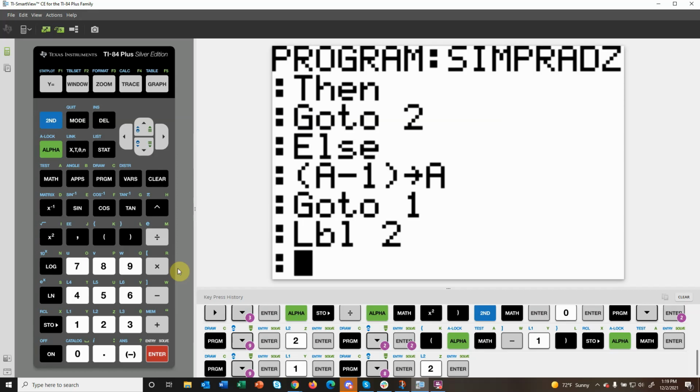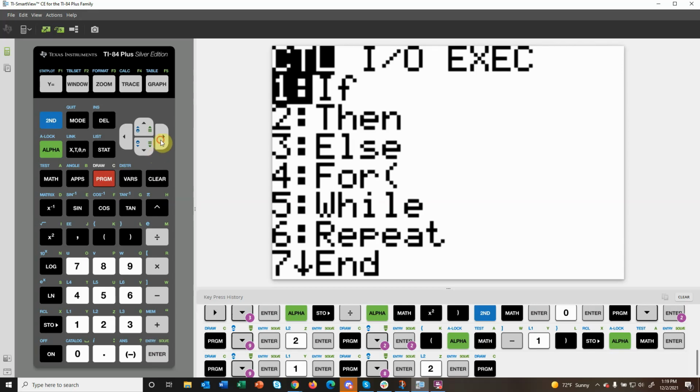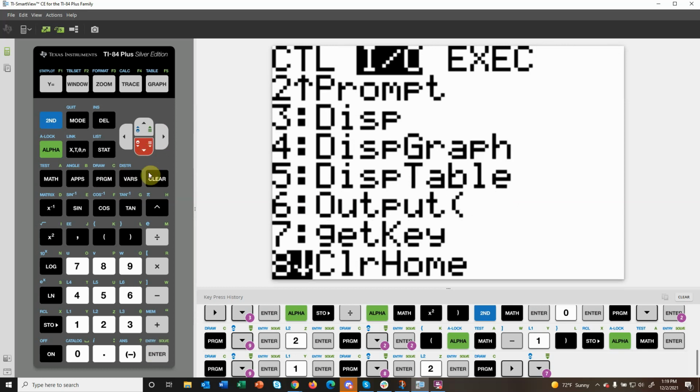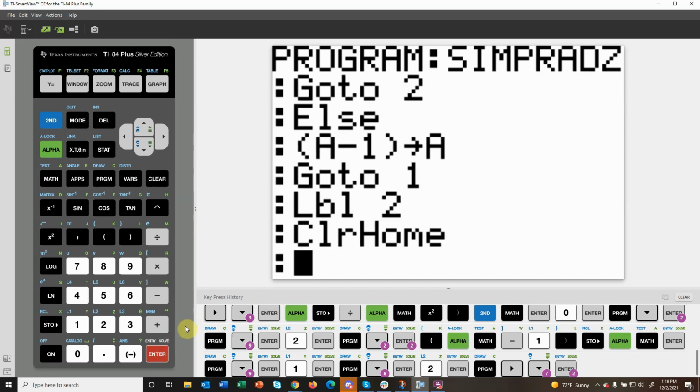All right, and then our next line of code is another clear home line. So program, go over to IO, and go down to the clear home option. That's option number 8. So just clear home goes on that line. We're almost done here. There's only 4 lines of code left.